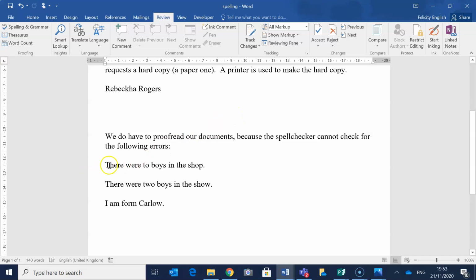So in the first sentence we have, there were 2 boys in the shop. Now that 2 should be TWO. Here I have, there were 2 boys in the show. Nothing wrong with the word show, it's spelled correctly, but it should be shop. And the last one is a very common error. I am from Carlo, while the sentence really should be saying I am from Carlo. So they're just 3 examples of why we need to proofread our documents.